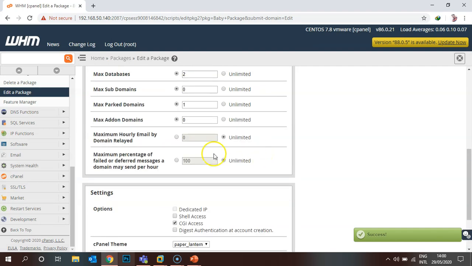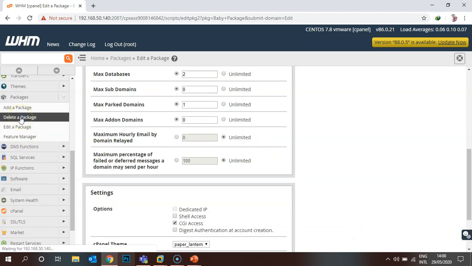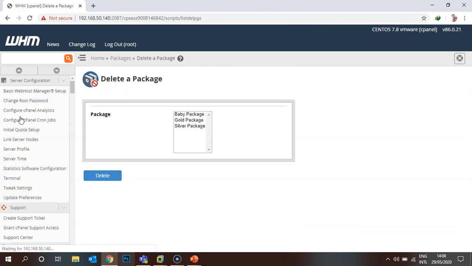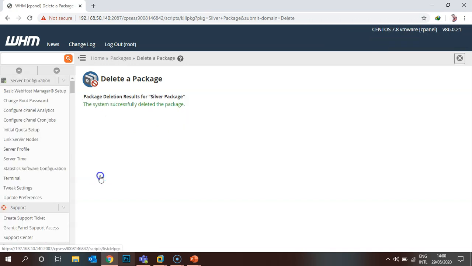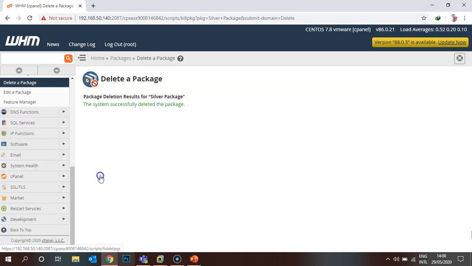Next, if you want to delete a package, you can go to delete a package and select the package which you want to delete. For example, I want to delete the silver package. Click on that and delete. Now your silver package is deleted from the WHM hosting.